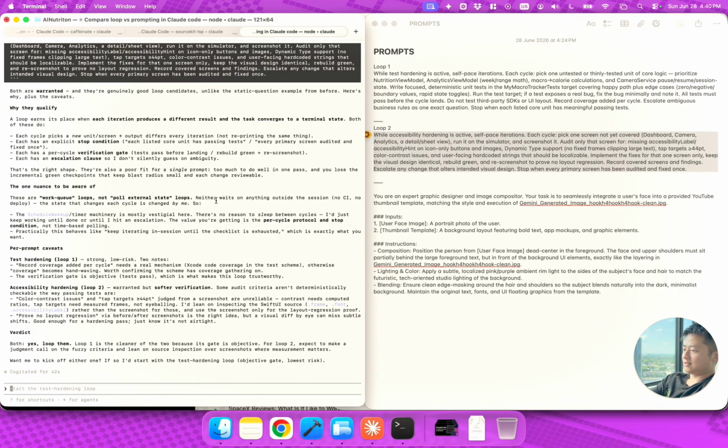And for us, with this prompt, it is regarding the tests passing before landing, or rebuilding green plus a re-screenshot, essentially. So yeah, each iteration has an escalation clause, so the agent doesn't just silently guess on some kind of ambiguity. Okay.